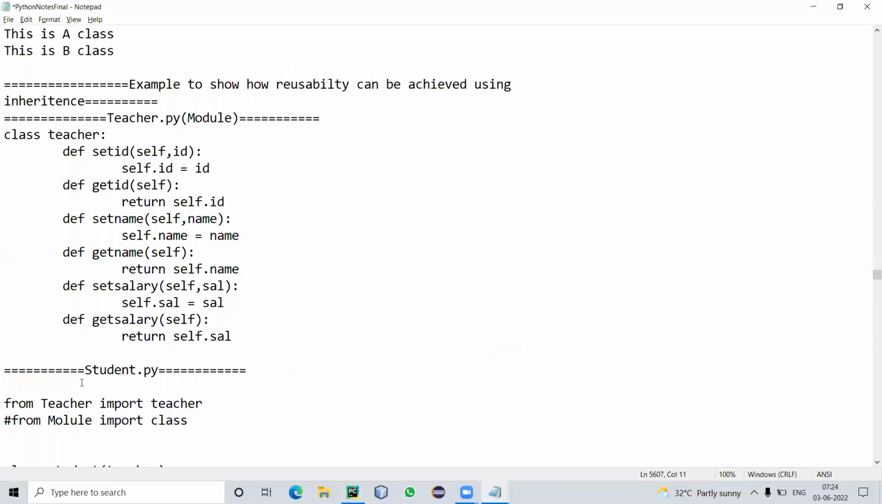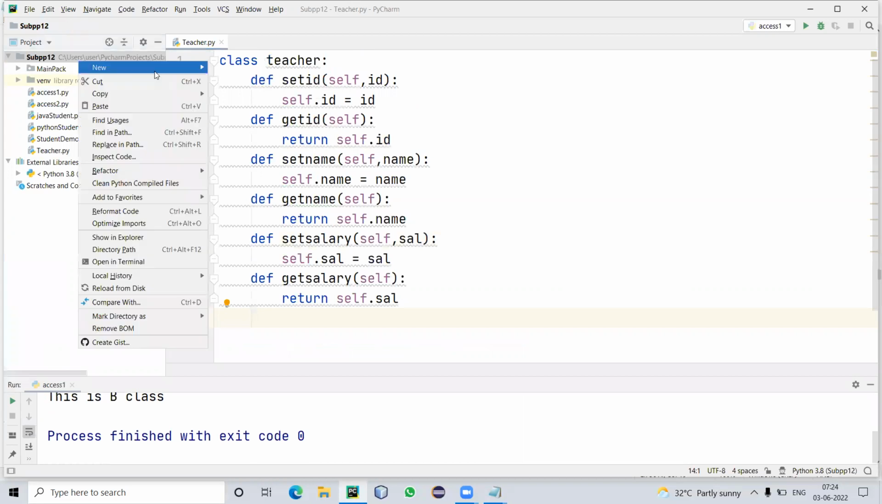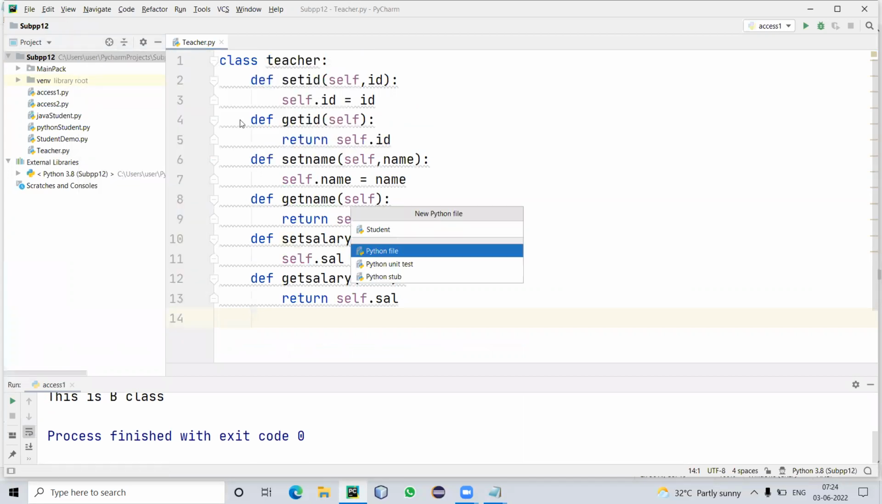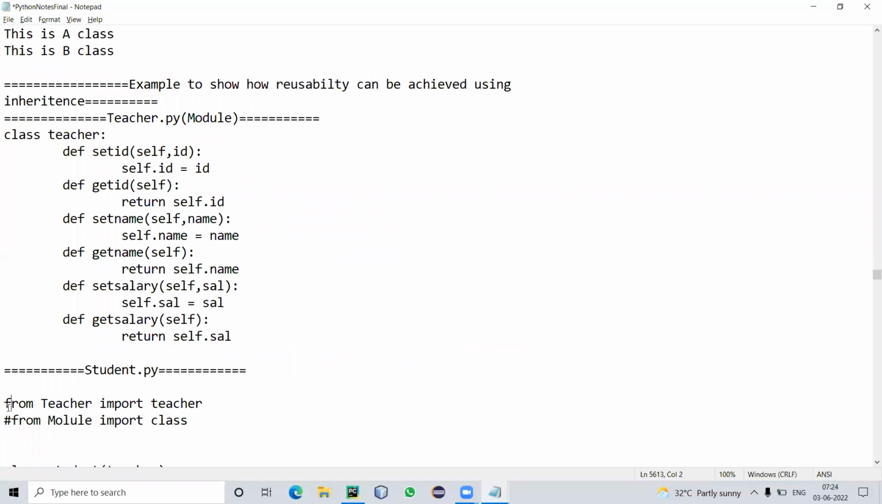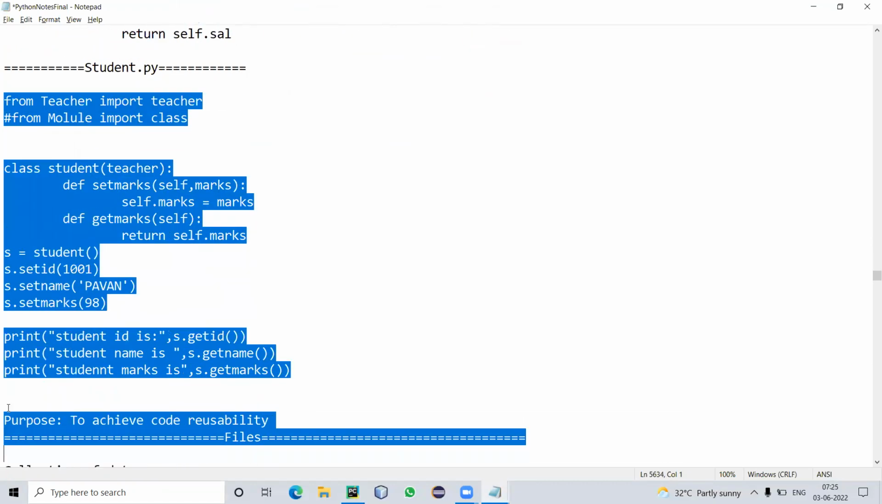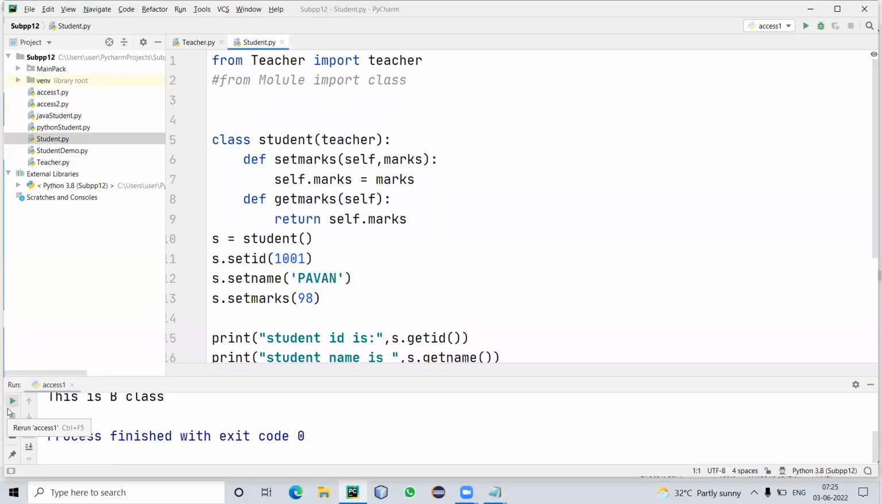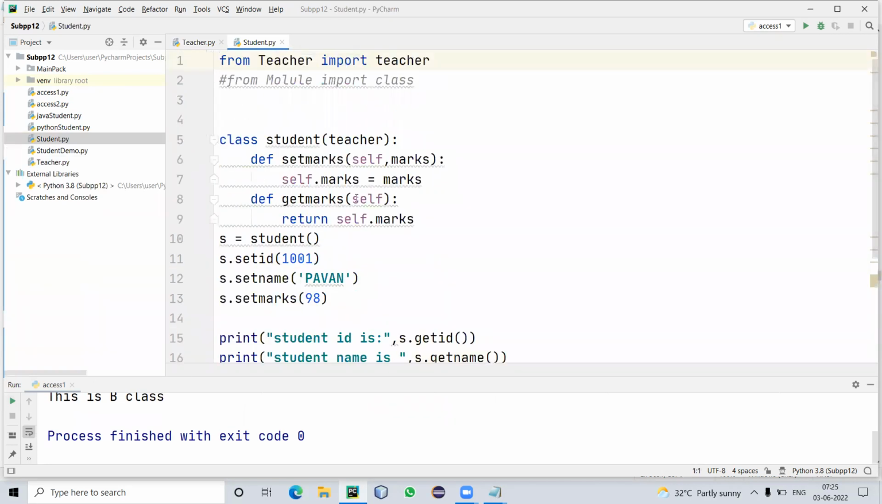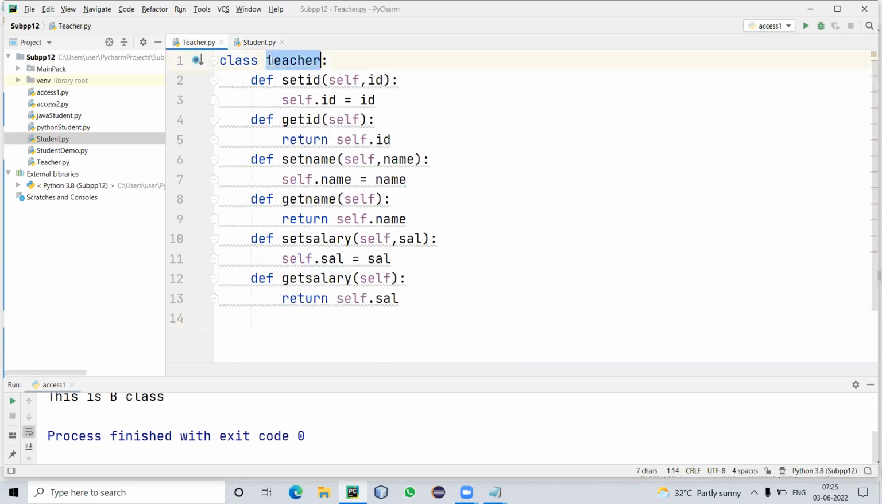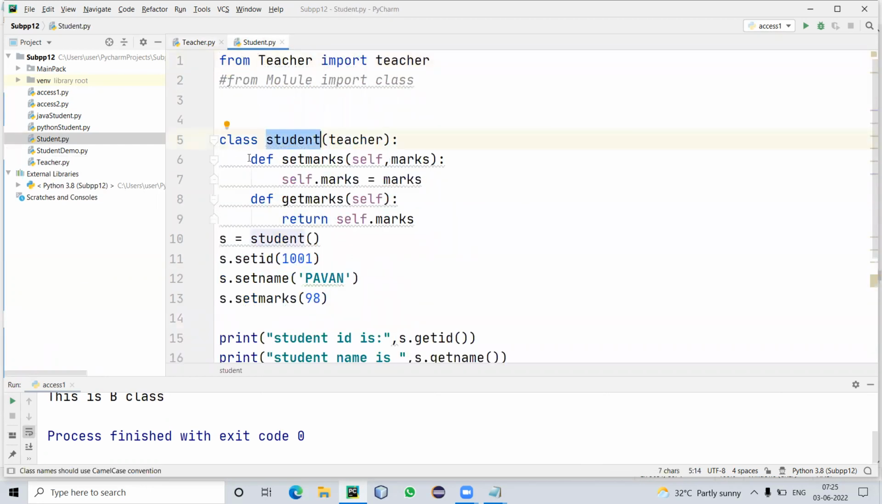Now I will be creating a normal Python file, say student.py. Fine. So now let's understand. Actually, in the teacher class, I'm taking 6 functions. And in the student class, what I will do, I will take 2 functions, set marks and get marks. This is inheritance, right? Class child bracket parent. So set marks and get marks are the 2 functions that I had taken here.